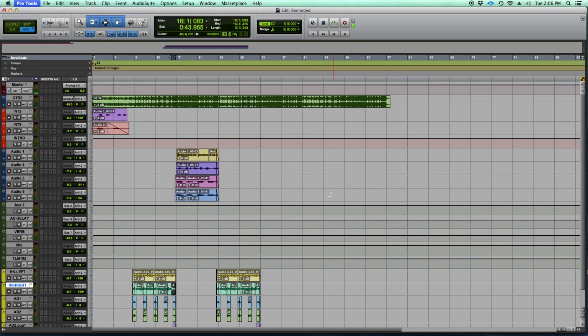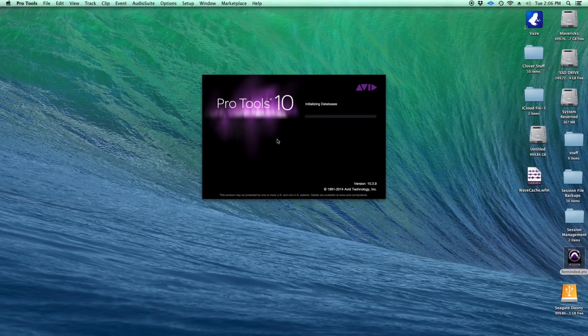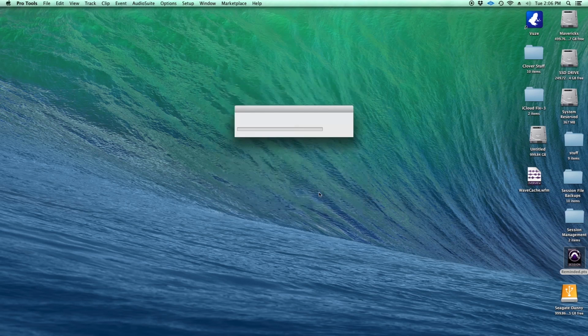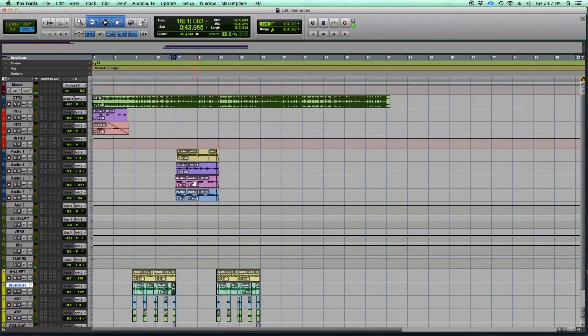Let me close it. Now when I reopen this session, give it a minute here. Slow tools. When I reopen this session, my audio files should be all there without any missing links. So you can see that is correct.